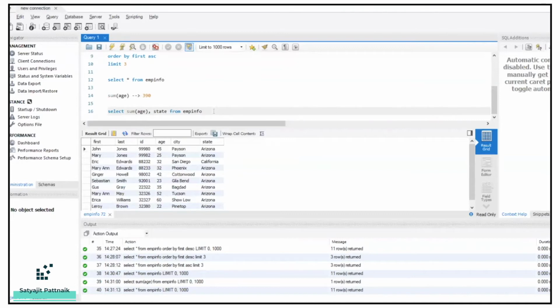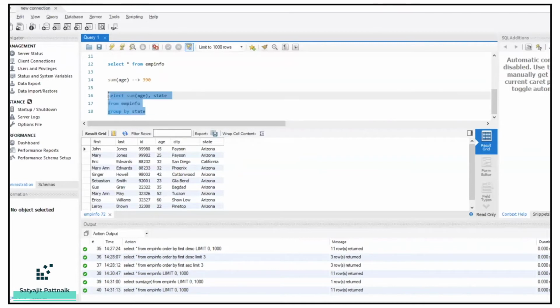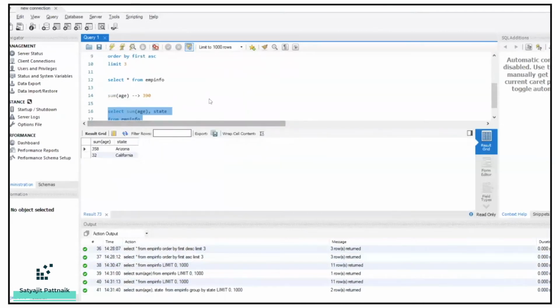So we will have to use a group by function, right? Let me divide this query for a better understanding. So the first line is select, then from, then comes your group by. So group by state. Let's print it. Okay, so the sum of the age is calculated based on each state.